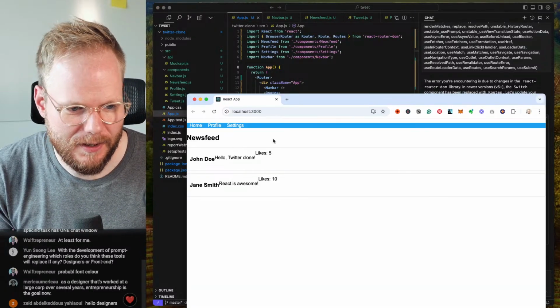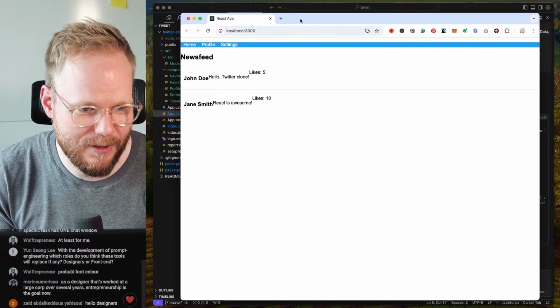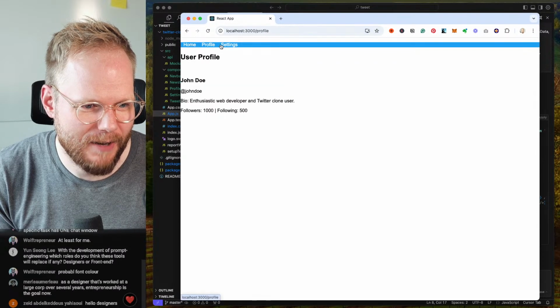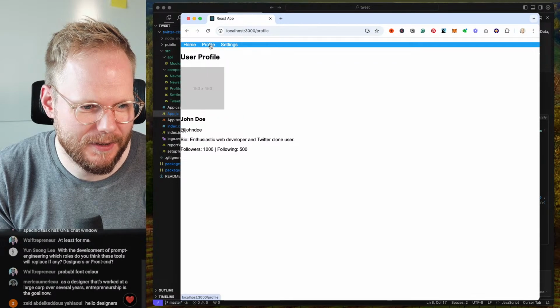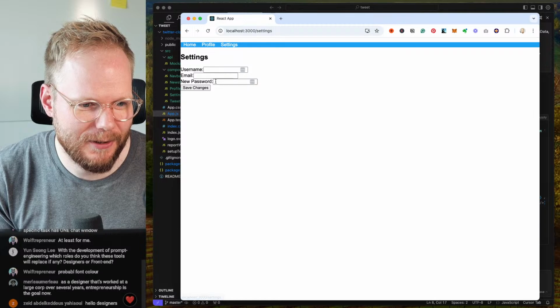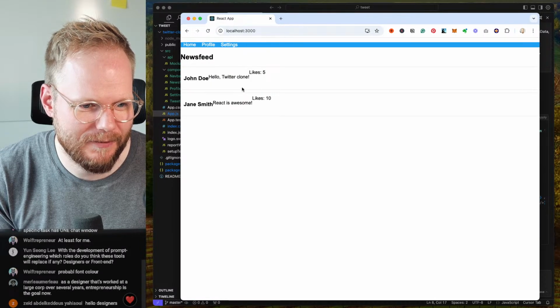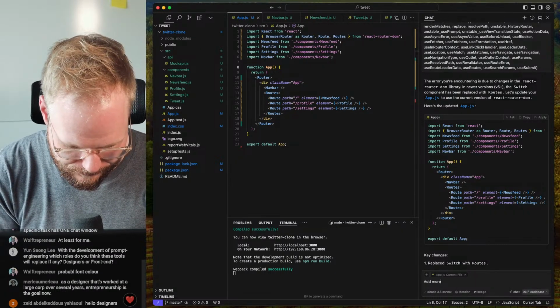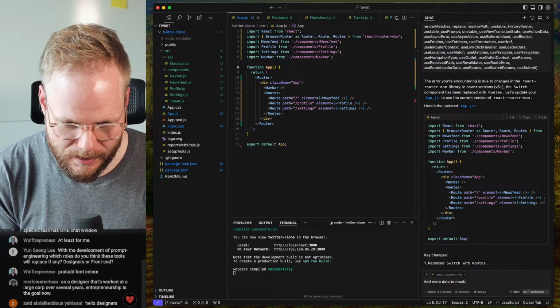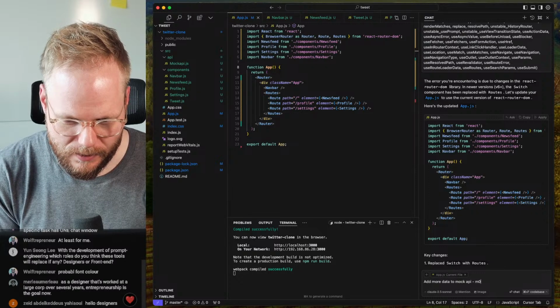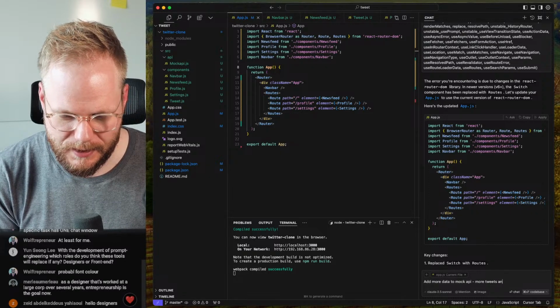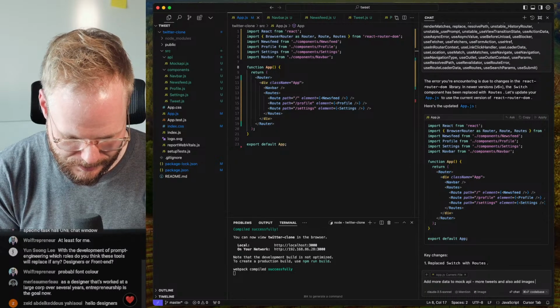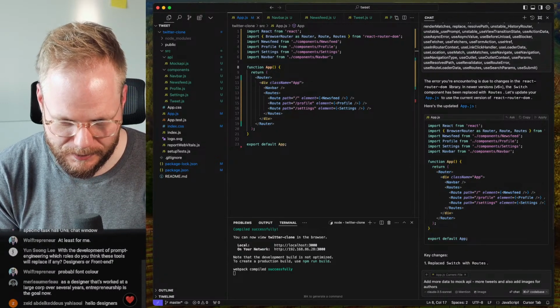Save. Boom. So our app, now we got Twitter. We have home, we have profile, we have settings. And as you can see, there's a lot of presumed stuff which we can then add. And this is our newsfeed. Let me just add more data. Data to mock API, more tweets, and also add images for authors.